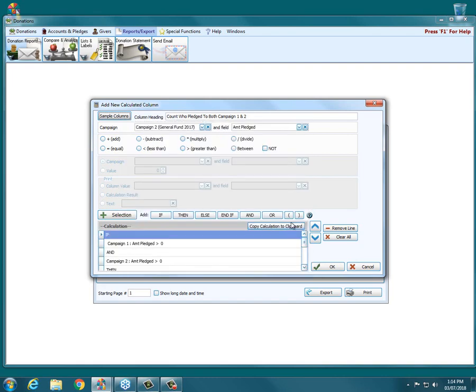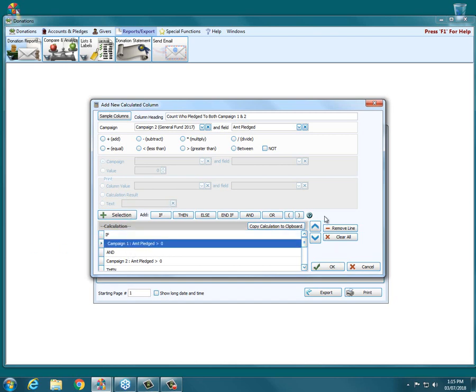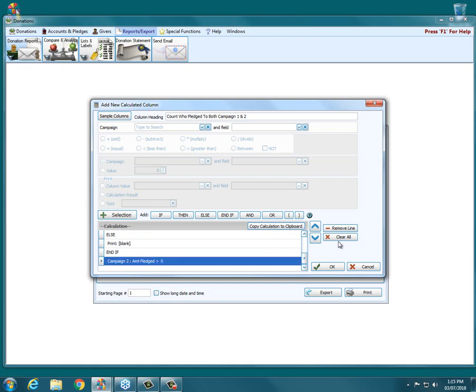And this is where it gets complicated. We've got ifs, and then we've got the different campaigns themselves. So I'm going to just remove the line for campaign 1, amount pledged is greater than 0. And we'll add that. And then it's going to put it at the bottom, and I'm going to move it up using my arrow here.